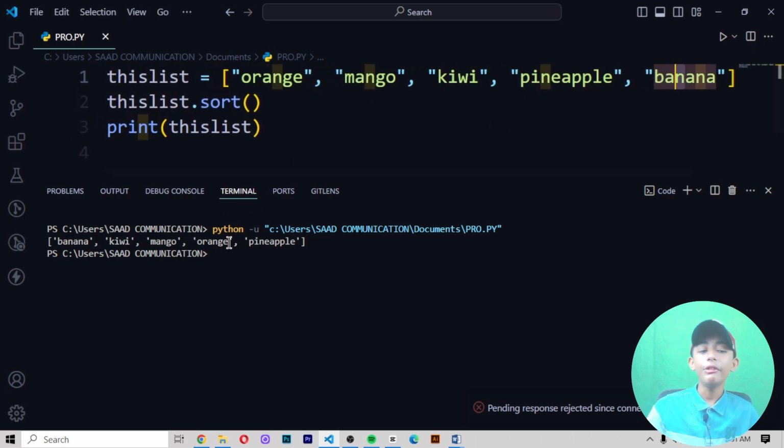So why is it giving me banana, kiwi, mango, orange and pineapple? First of all, you know which letter will come first: A, B, C, D, E, F, G. The first letter coming is B, so B for banana. That's why banana comes first. Then from A to K, K is coming, so K for kiwi. That's why kiwi comes next.